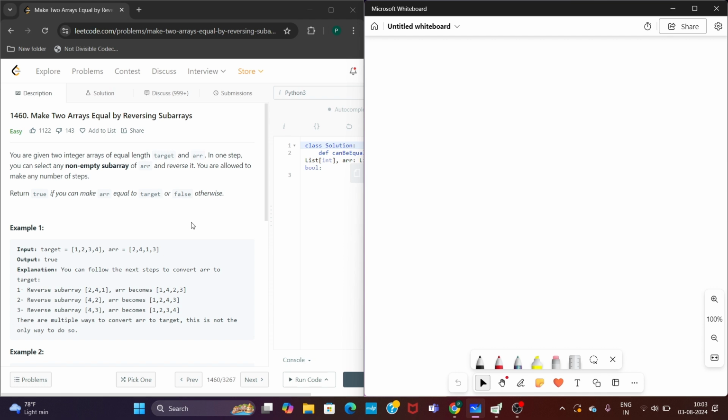The problem only states that we have to make the two arrays equal by reversing subarrays. Basically we have been given two integer arrays of equal length, the target and the array ARR. In one step you can select any non-empty subarray, meaning a subarray containing elements of ARR, and reverse it. You are allowed to make any number of steps, meaning any number of times you can reverse the elements. Return true if you can make ARR equal to target, or false otherwise.